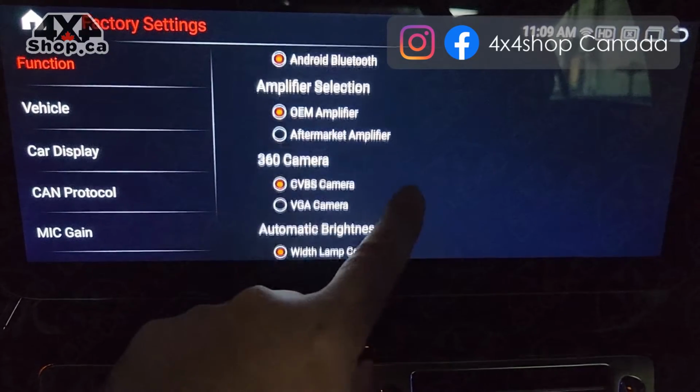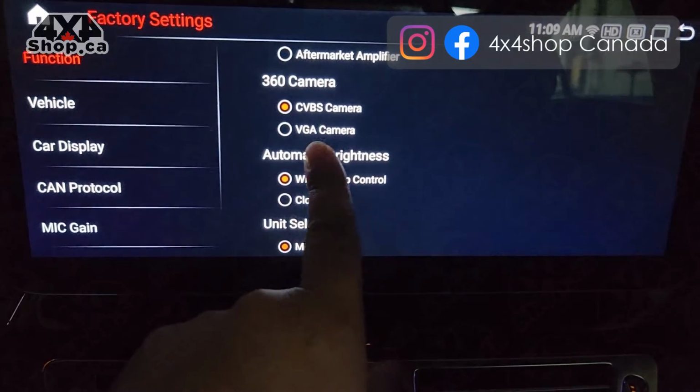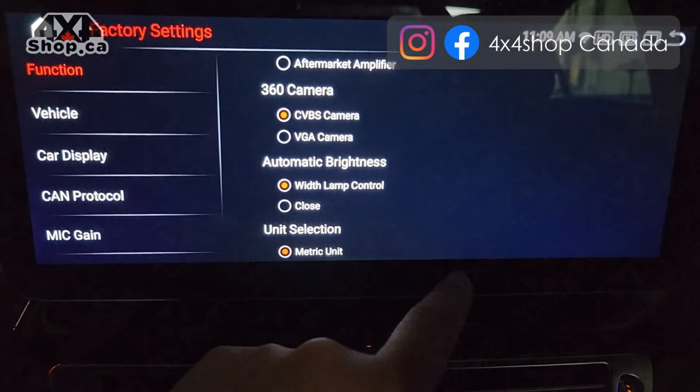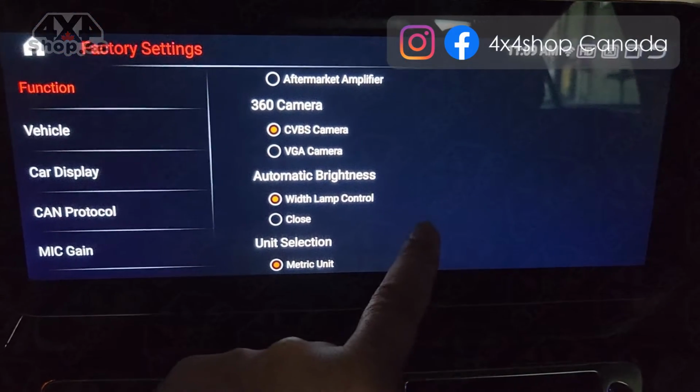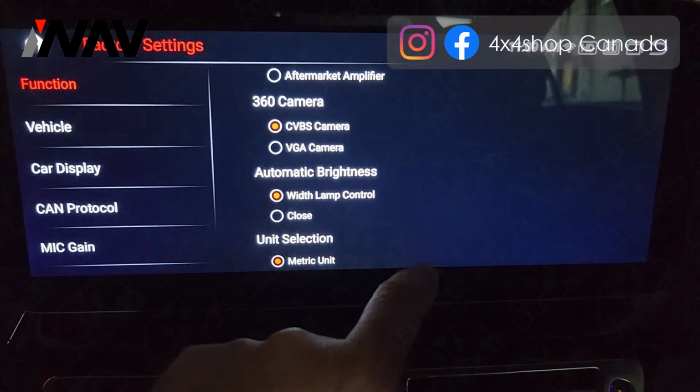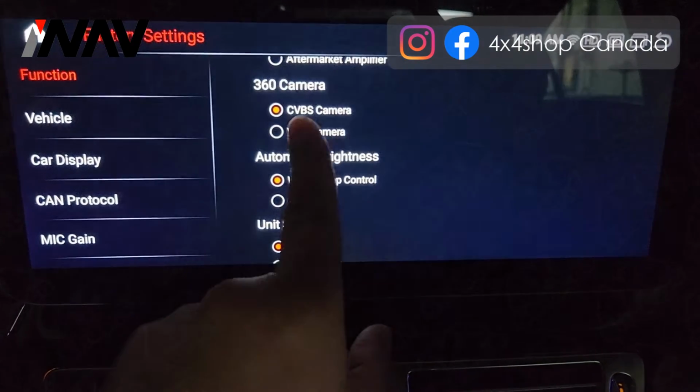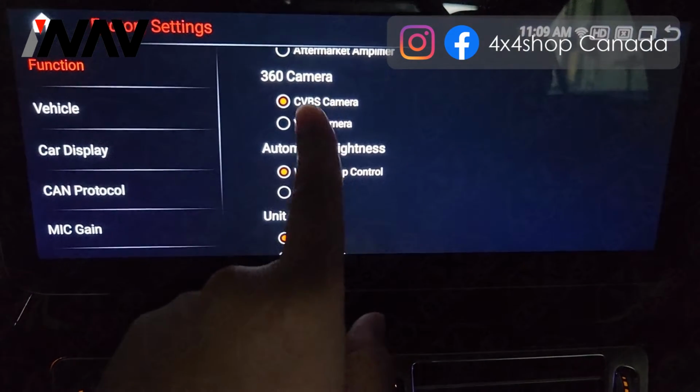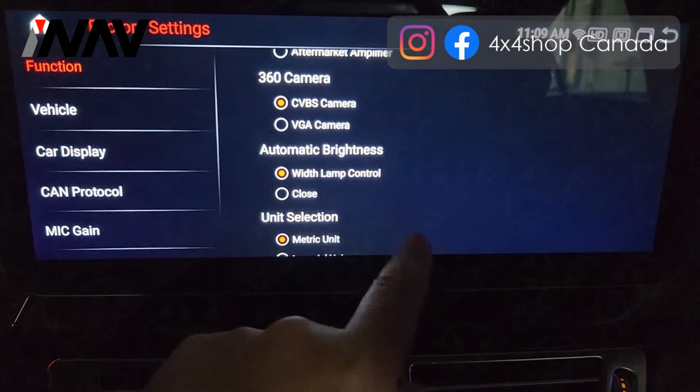So you will need to select Android Bluetooth. Amplifier, OEM. 360 camera, leave it CVBS. We don't do 360 camera at the moment, so you don't need to worry about this setting. Even if your car comes with 360, that's not related. This is for aftermarket 360 camera.